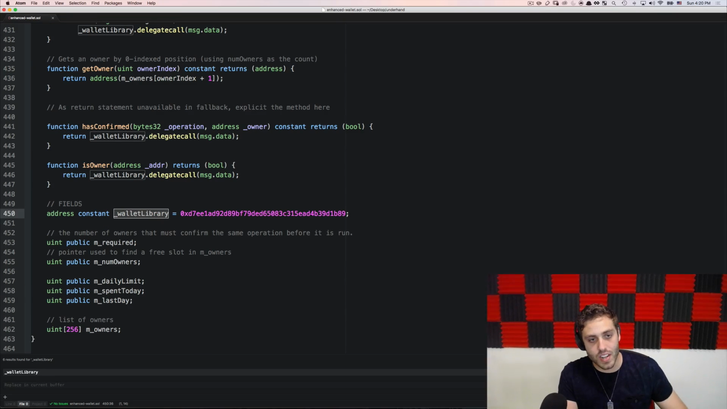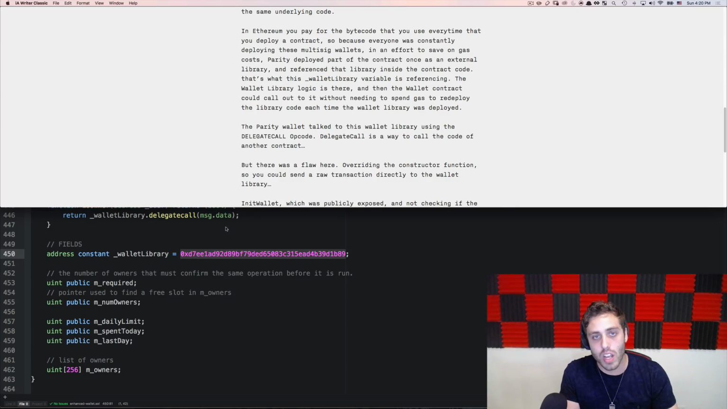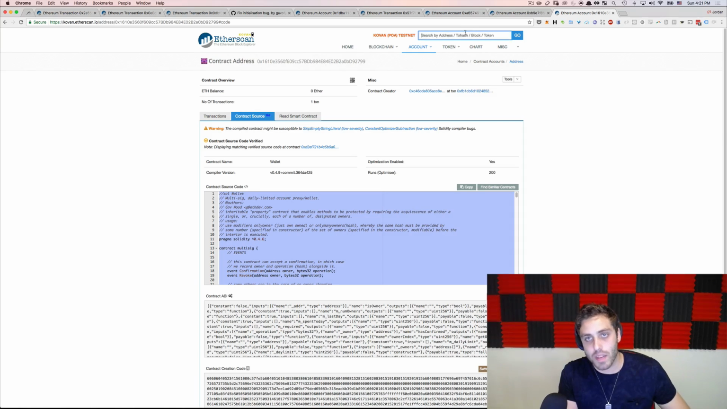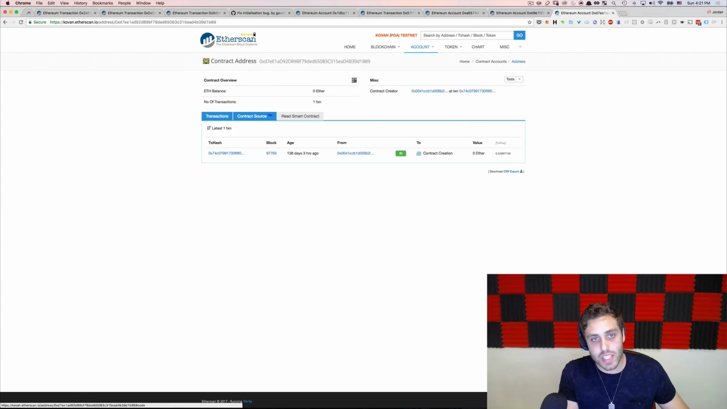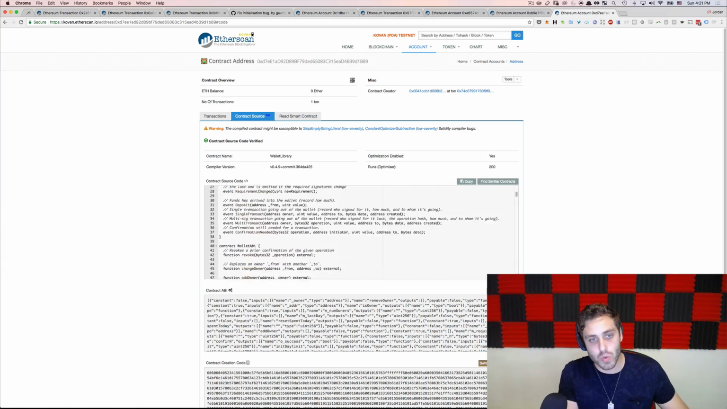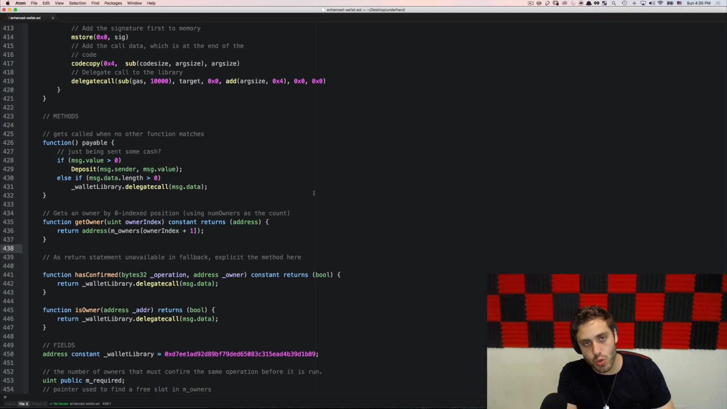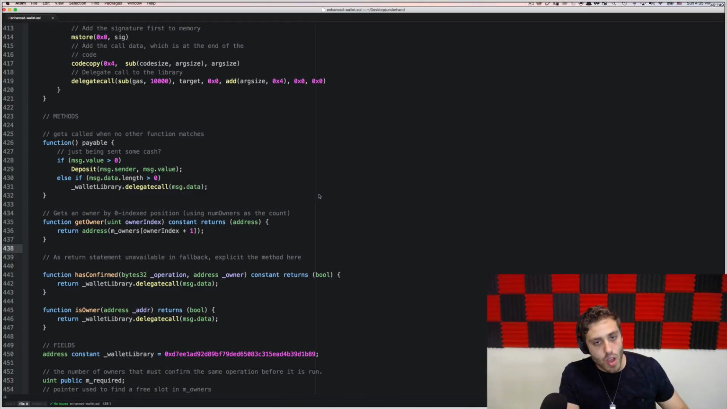Right here, this D7EE, this is the address of the deployed wallet library contract on the Kovan network. So if I go back to Etherscan and type in this contract address, you would see that this contract source is the actual wallet library code. And then we could call out to this library from each individual wallet instance that's deployed. And the way that Parity was choosing to call out to that contract was by using this opcode called DelegateCall, which you can see here in walletLibrary.delegatecall.